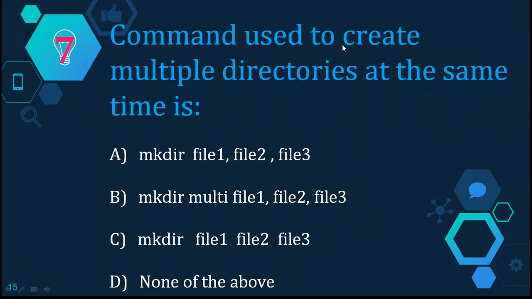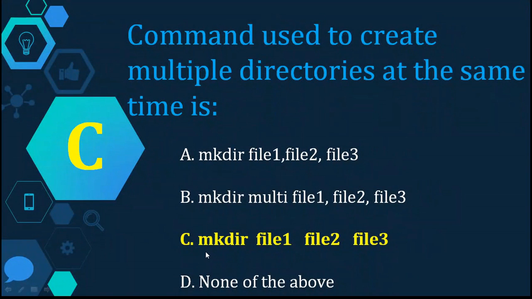Now the seventh question is: command used to create multiple directories at the same time. So the first option is mkdir space file1 file2 file3. Option B, mkdir multi file1 file2 file3. Option C, mkdir file1 space file2 space file3. And option D, none of the above. So think of the answer and comment it in the chat box. Now let's see the answer. So the answer is option C.